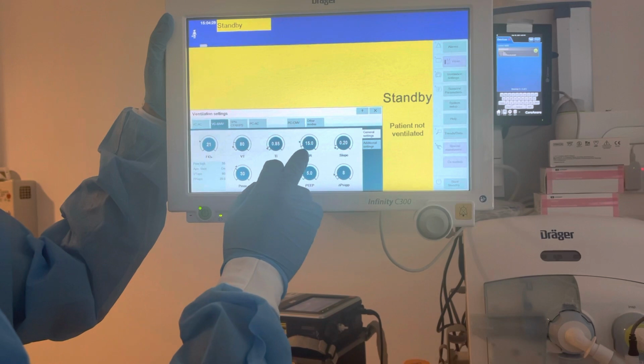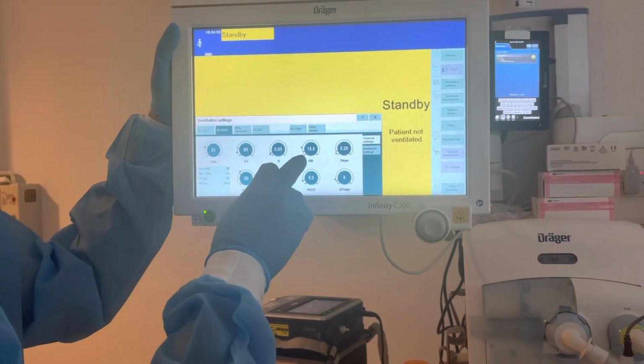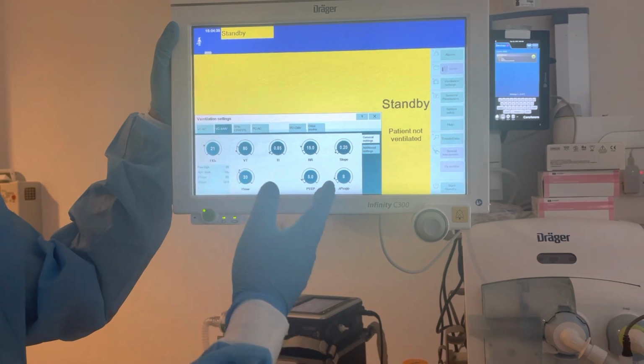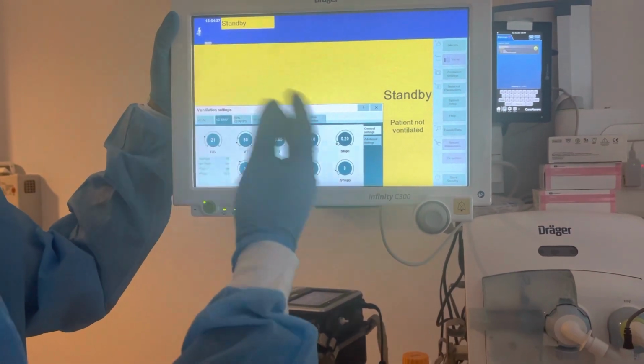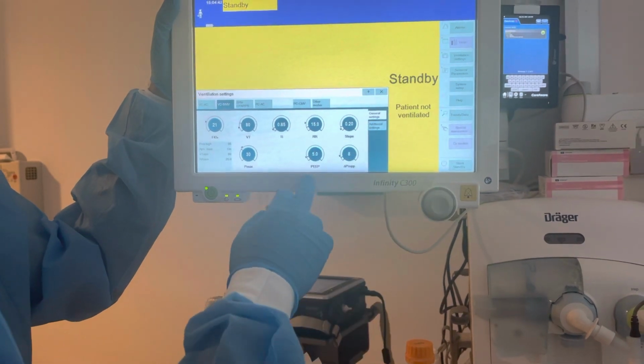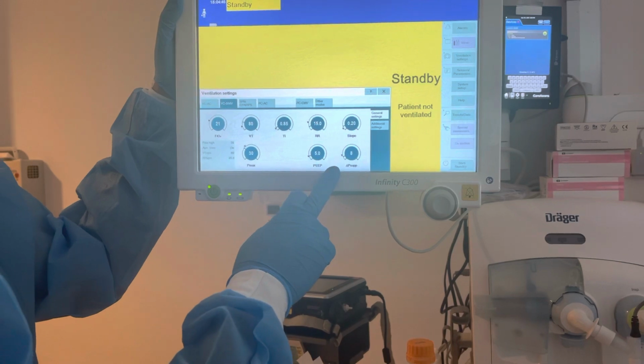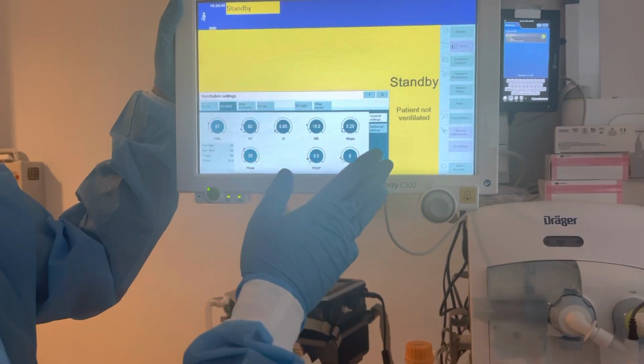And this is her respiratory rate. She will get 15 breaths of respiratory rate regardless of whether she breathes or not. If she is breathing, it will be above 15, like 17, 18. If you see the respiratory rate is 18, it means you have set 15 and she is breathing 18, which means 3 extra breaths she is taking.